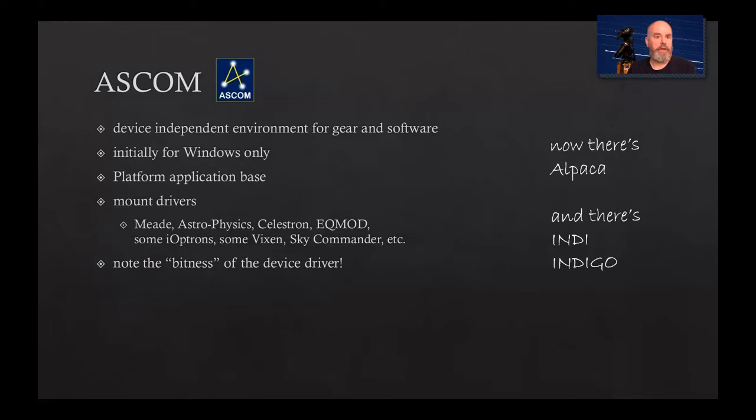And in our case, we're trying to drive a mount with our Stellarium, so we need to find our mount driver. And if you look at the ASCOM website, you'll see there's support for Meade and Celestron, like we saw in the built-in support inside Stellarium, but there's also support for Astro-Physics, for EQMod, some iOptron, some Vixen things, even the Sky Commander. So there's broader support, more mounts are supported in the ASCOM environment.